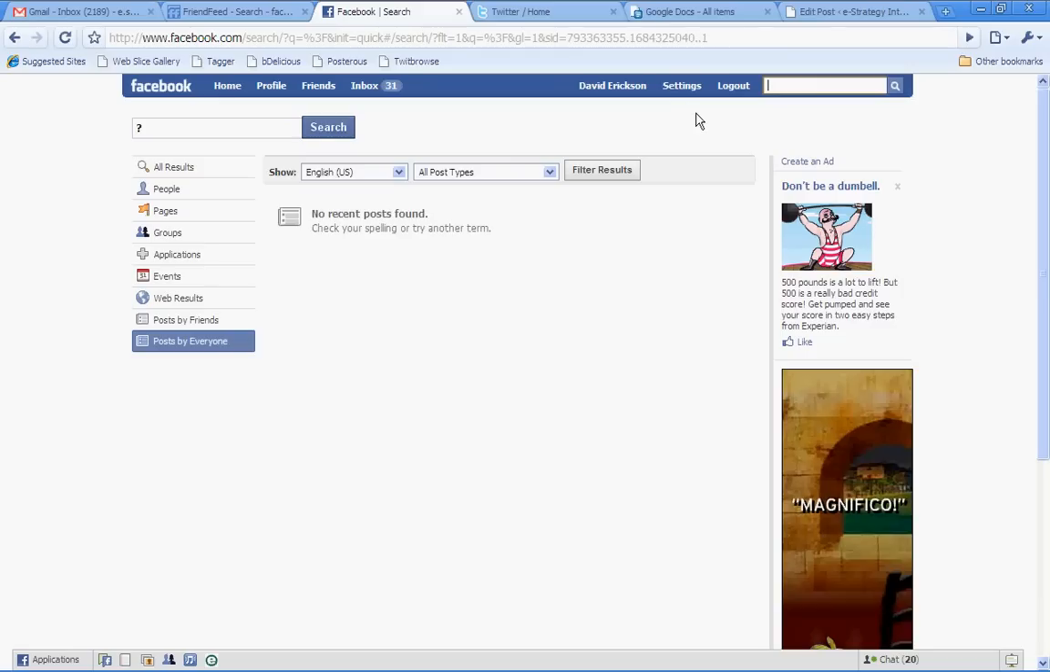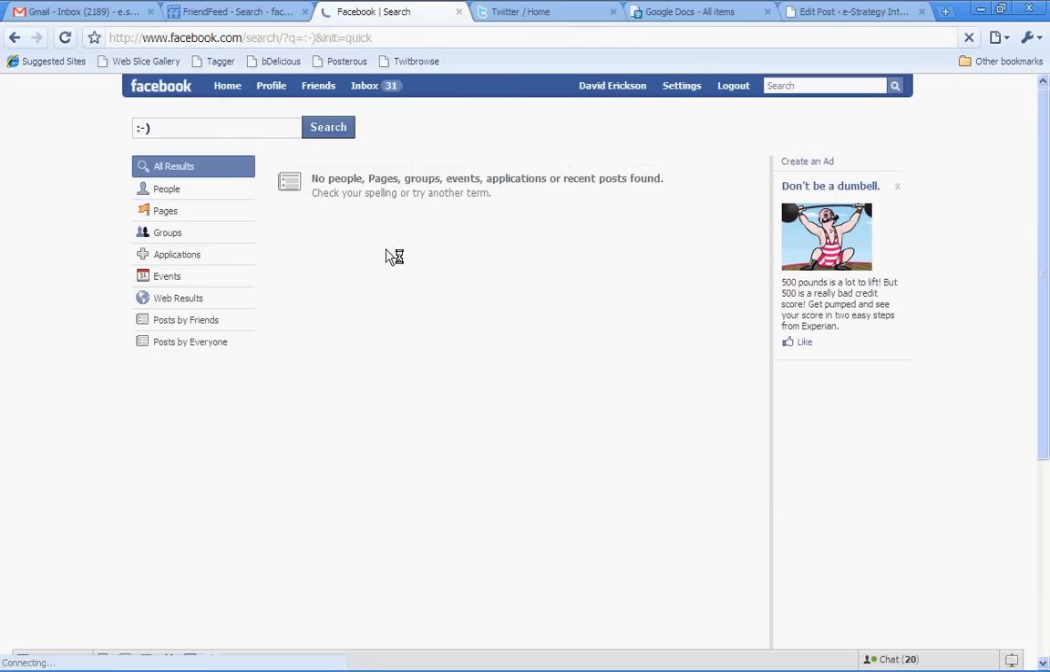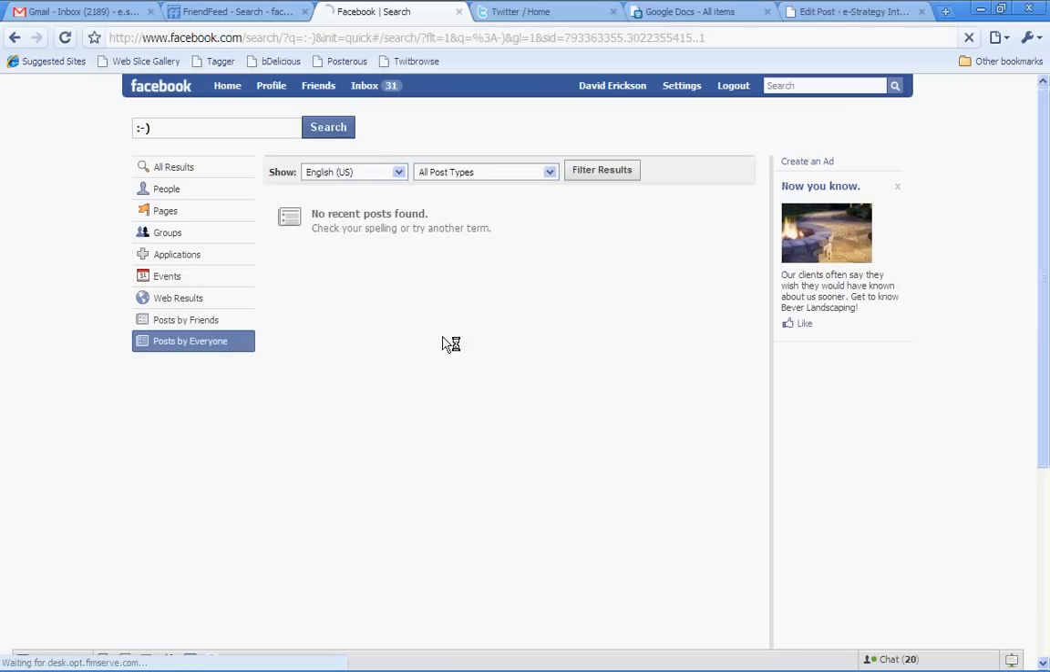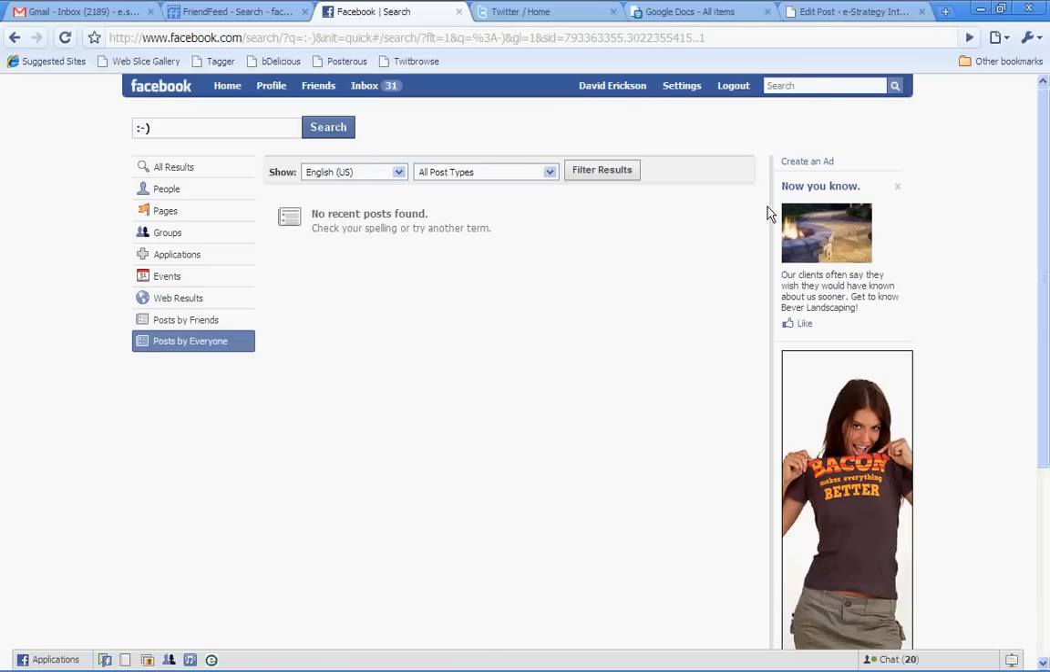Let's try a smiley face. I'm trying to determine if it's allowing us to search for things that indicate some type of sentiment, happiness, sadness, and it doesn't look that way, so that's a limitation there.